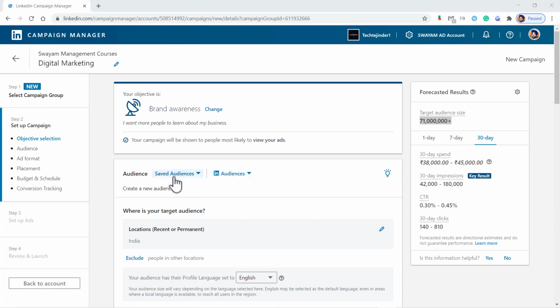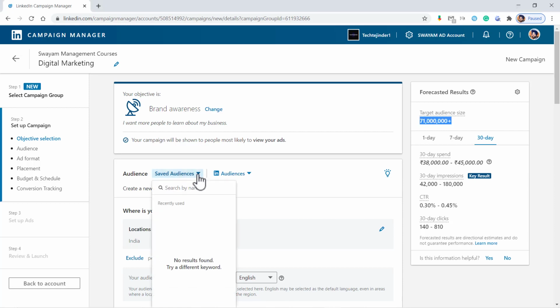In saved audience, if you have previously saved any audience, then you can select that audience from here. You can see it is clear we haven't created any audience yet. That is why it is not showing me anything here.